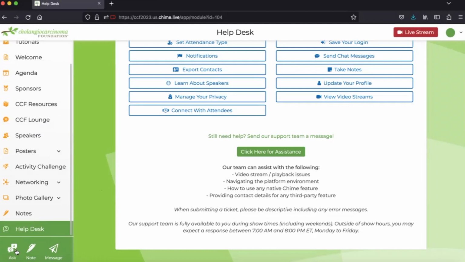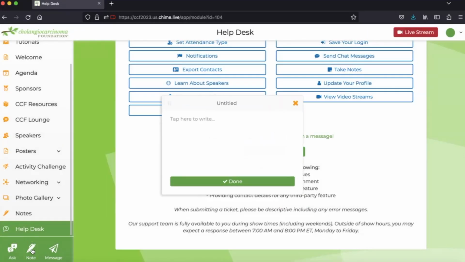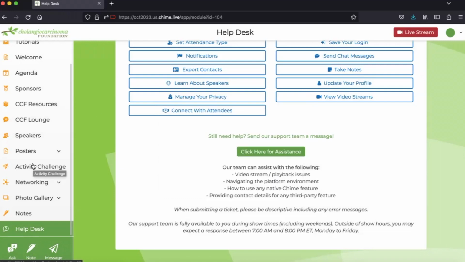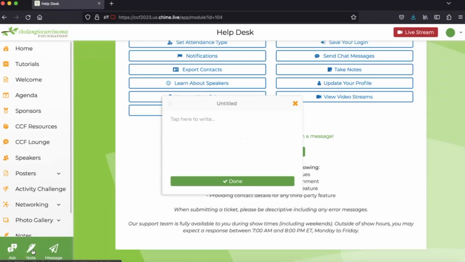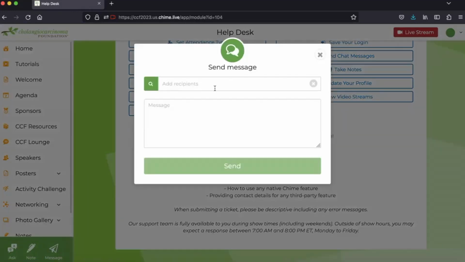So that is kind of the rest of the platform. There are a couple of buttons down here that are just kind of quick hits. So this is to ask a question. If you have any questions, you can click on that. This will take you to the notes that we talked about. So if there's just like a really quick note that you want to jot down without having to go through this side of the platform, you can just really quickly hit that and type your note. And then if you're wanting to send a quick message to someone, you can also click on that as well.